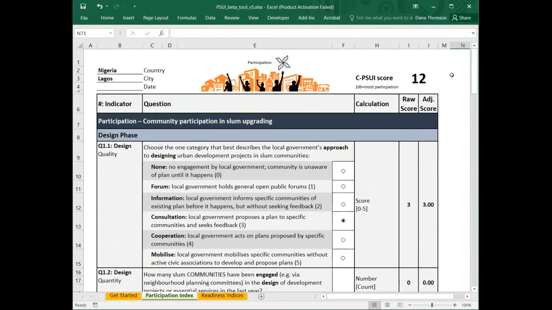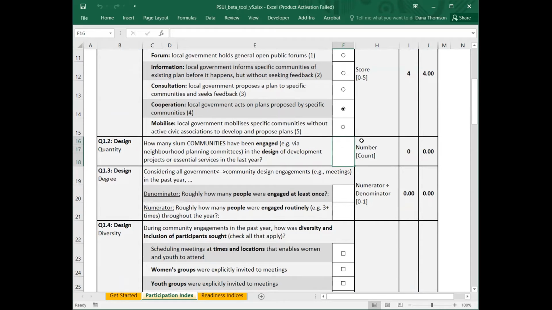I won't talk through every question because hopefully they're self-explanatory, but I will just mention how this spreadsheet is working. As I mentioned, in some of these questions, you select one answer that best fits your city context. In questions like 1.2 and 1.3, you'll enter counts. In this one, the direct count is used. In question 1.3, we're generating a proportion.